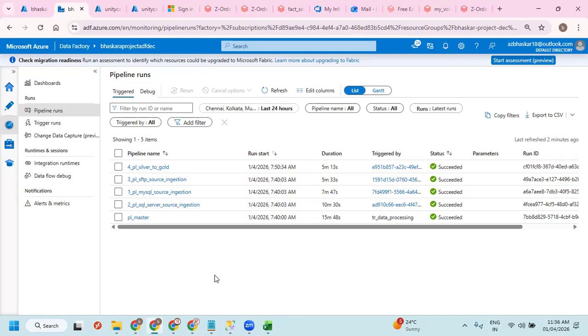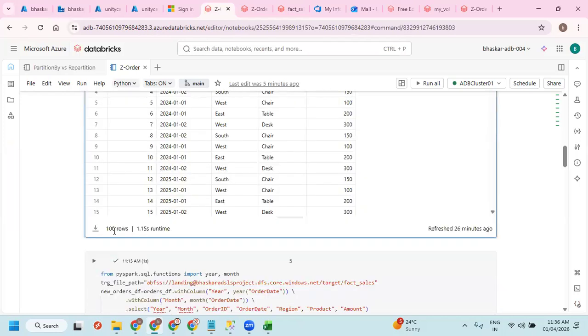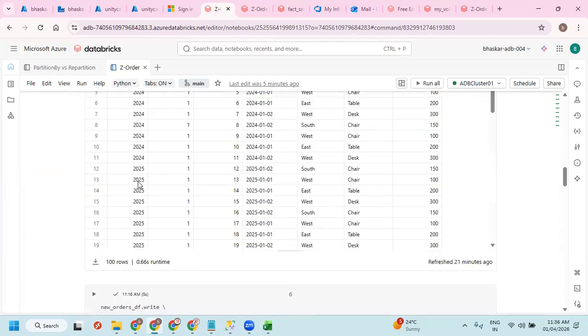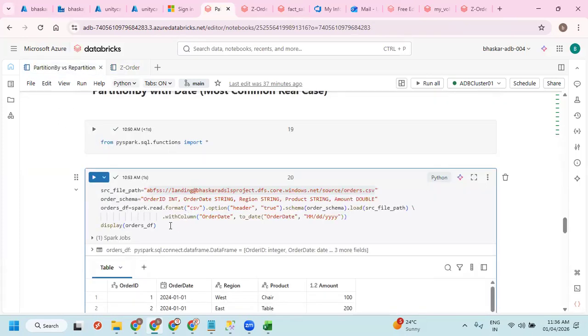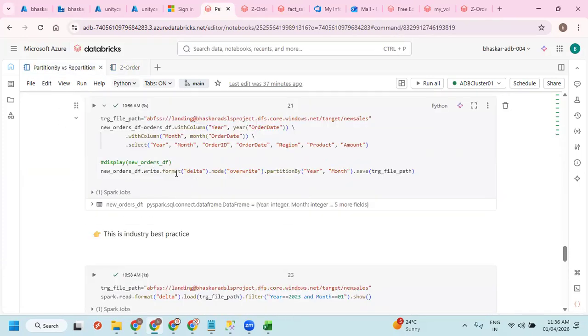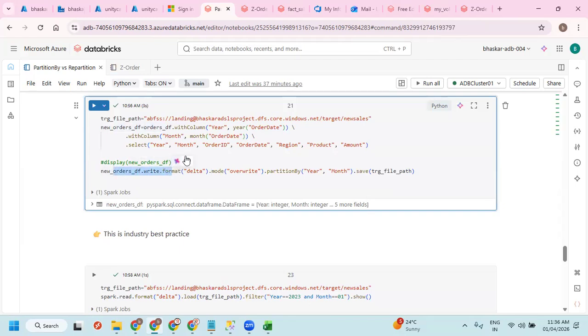Whatever you do before writing is data transformation. You apply a filter, create a column, do aggregations and joins. All these things happen in RAM. Processing means transformation only. So before this write command, whatever you do, that is transformations. Okay, sir, thank you.